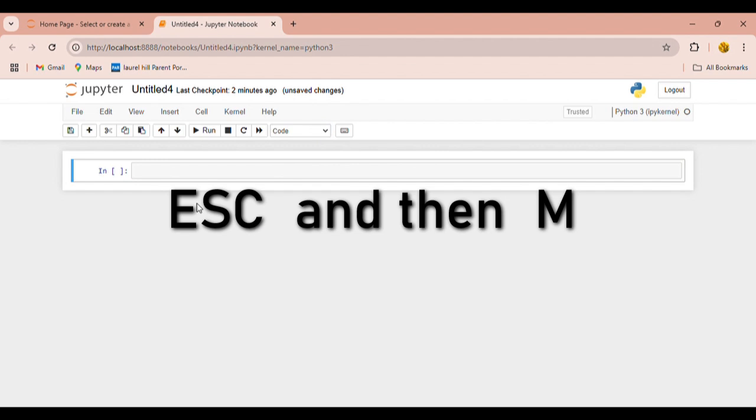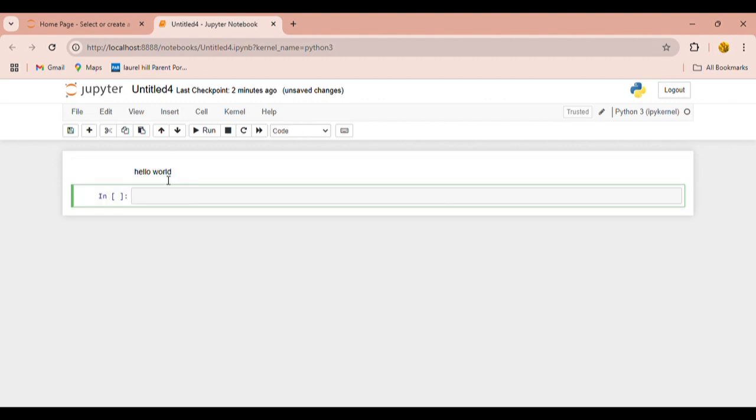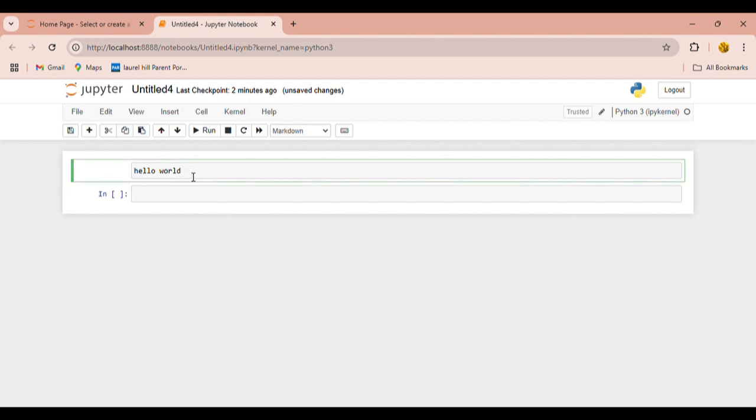The second thing you could do is press the Escape key and then M. And then after that, if you press Enter, you can write in this Markdown cell. So you can write some text into this cell, like hello world. And then in order to execute this Markdown, we need to press Shift plus Enter, similar to how we execute the code in the Jupyter Notebook. Shift plus Enter. So here we can see some plain text has been added to our notebook.